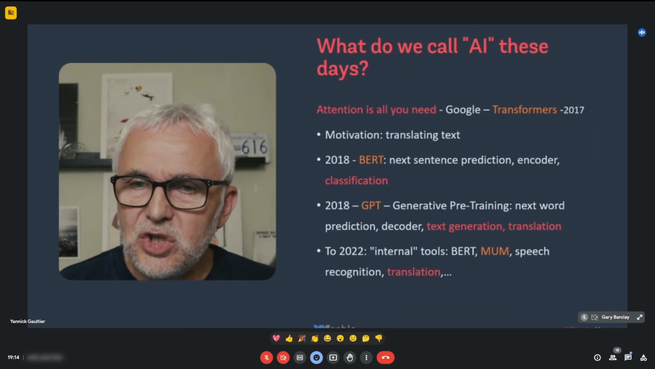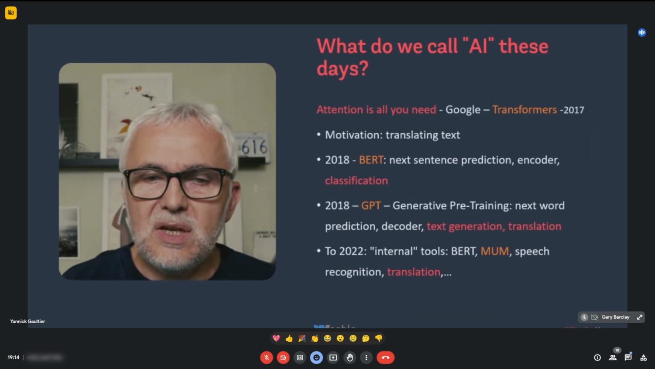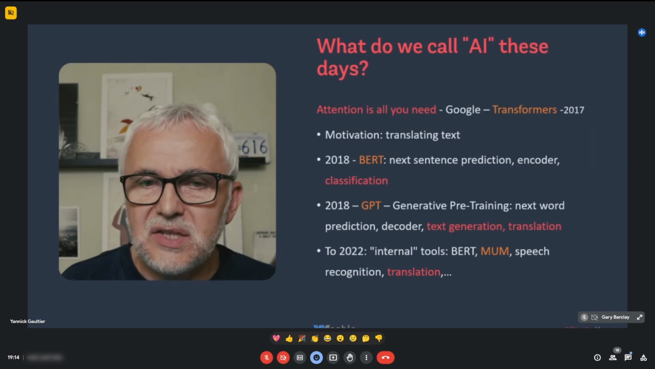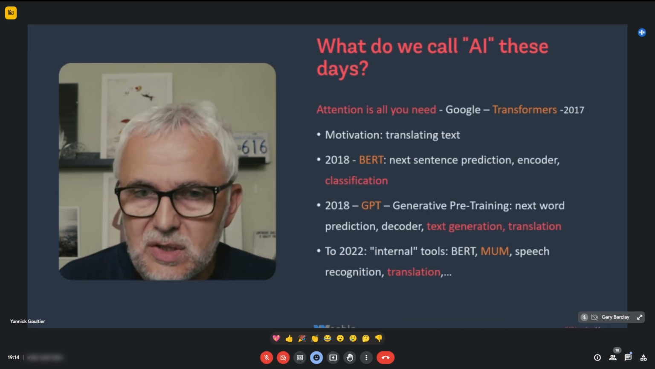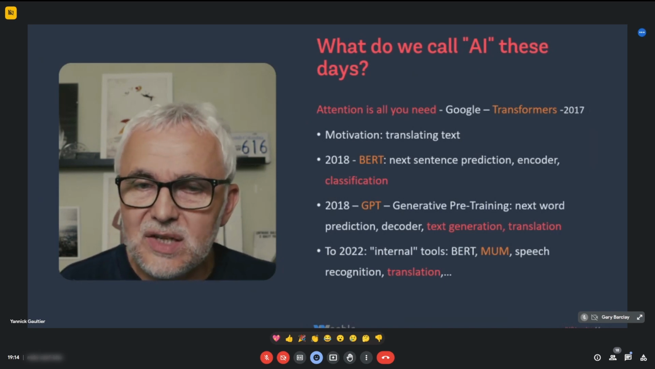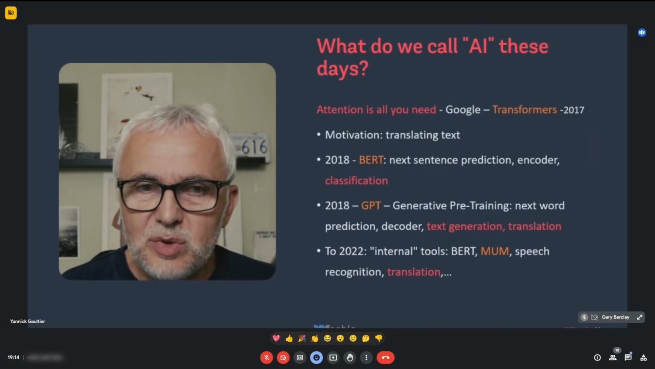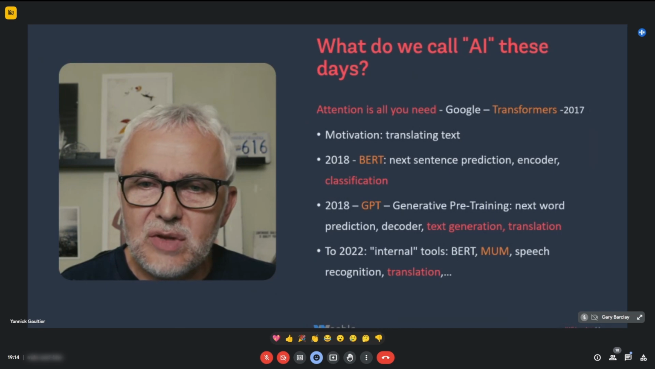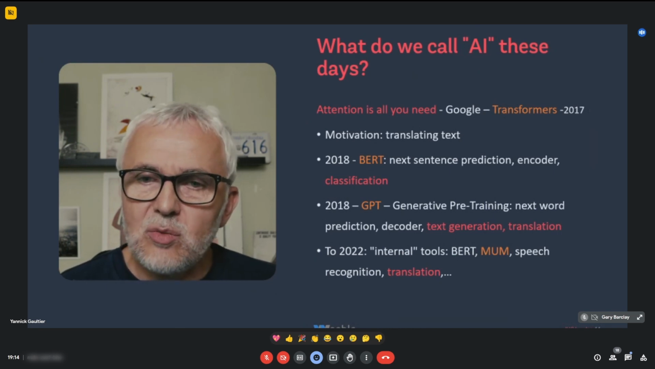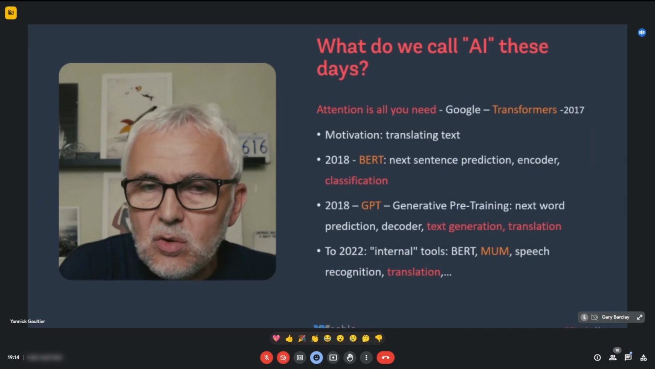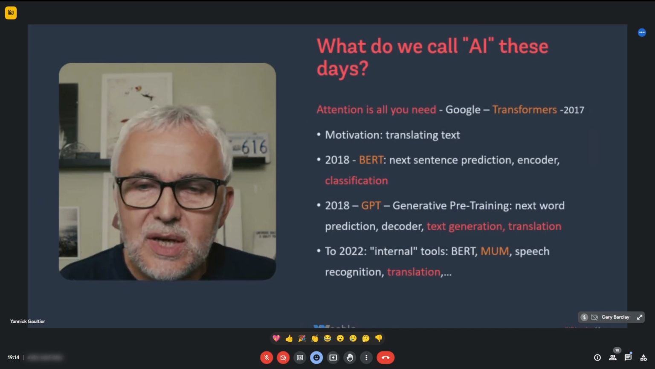Their motivation was to translate text from one language to another. Obviously, this is a problem that Google has a lot. They want to respond to people's questions in many languages. So that's why they worked on that. And a transformer is something that can, well, transform one form of text or one form of content into another one.